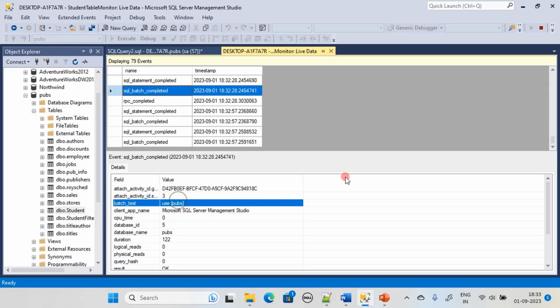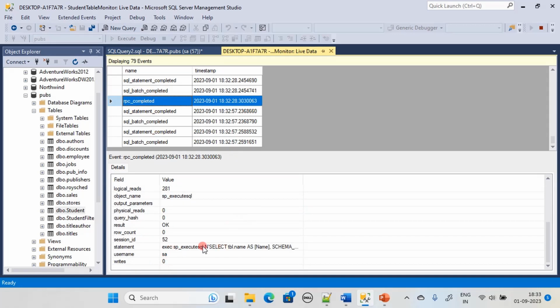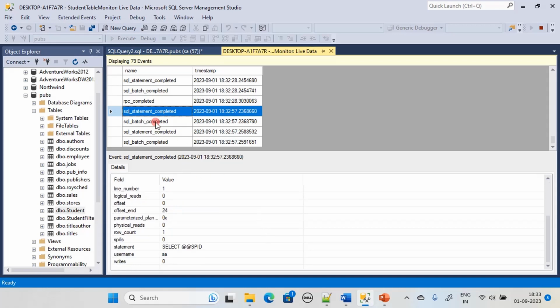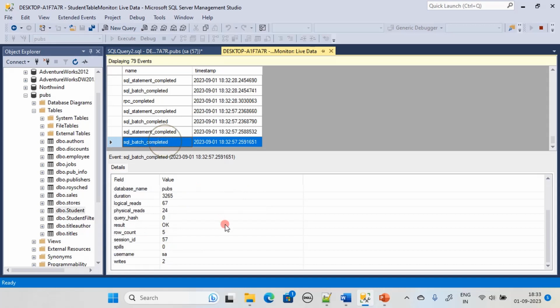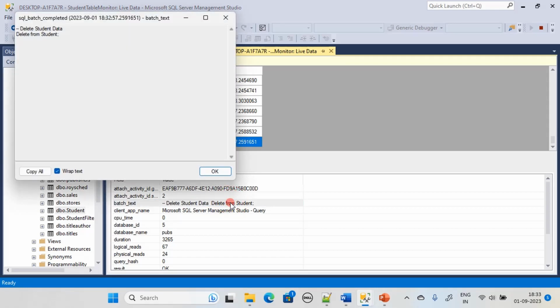That will also show batch text is use pubs. RPC completed, that is the SQL stored procedure, and that is selecting the table here. SQL statement completed, batch completed. So delete from student, and the batch will show delete from student, right? If you double click it, you can see the SQL text in a nice way. Here it is shown in a single line, right?